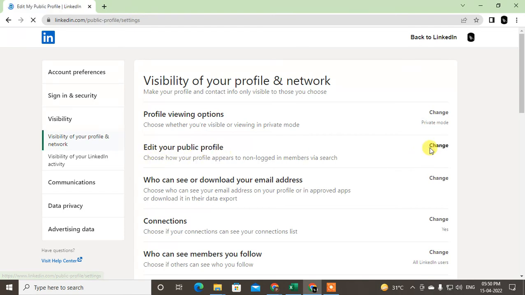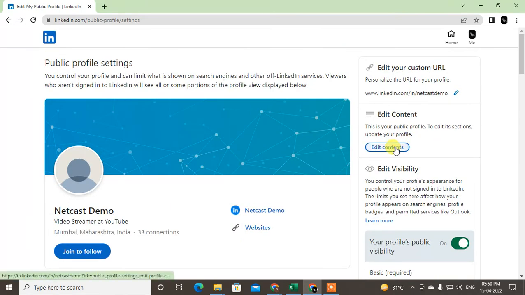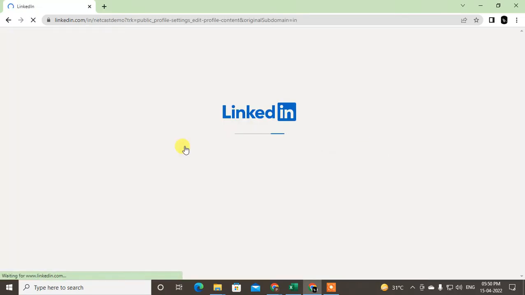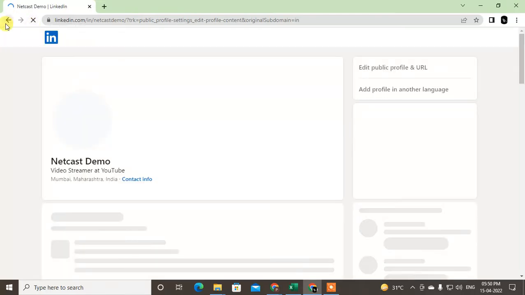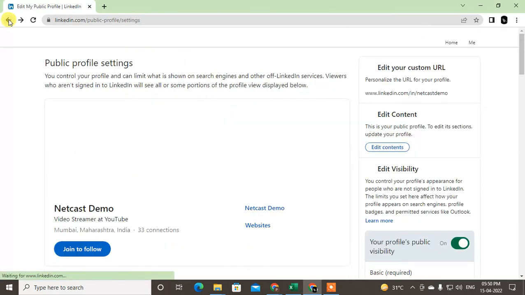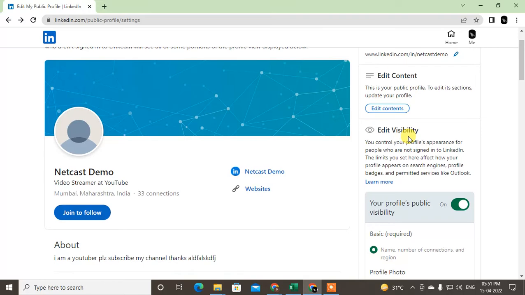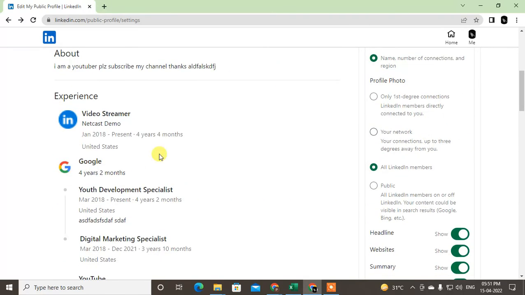If you click on change, you can edit the credentials. Just edit. Let me come back. You can add your profile URL, you can add the credentials, you can check the visibility and all.